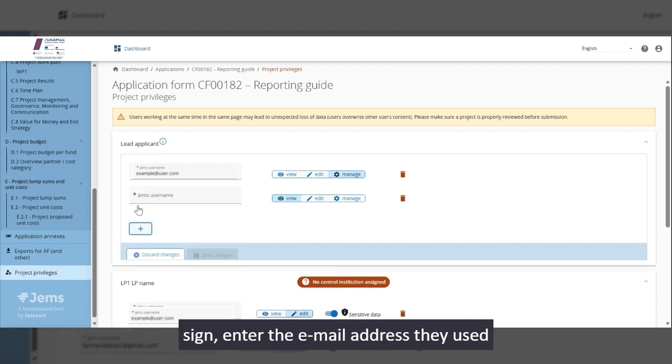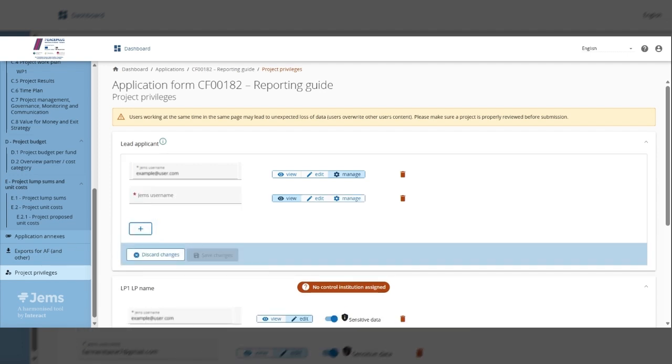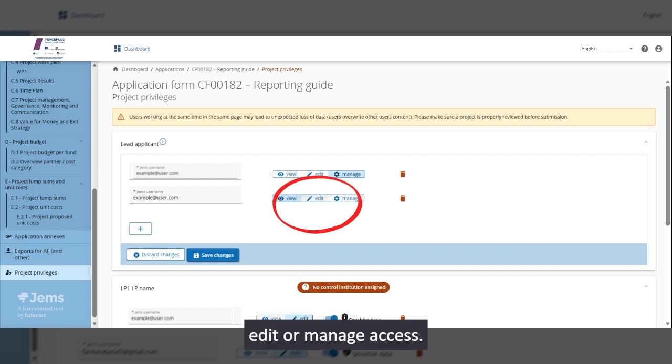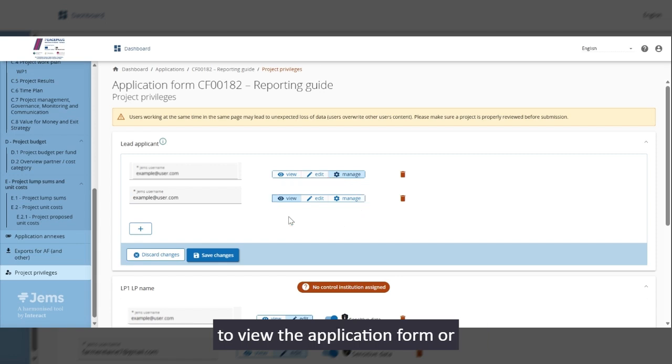Click on the plus sign and enter the email address they use to register their account on GEMS. You have the option to give this user the access they require, either view, edit, or manage access. Users with view access will only be able to view the application form or reporting. If they need to add or edit information, they will require edit access. Users with manage access will be able to edit the user privileges and add new users.